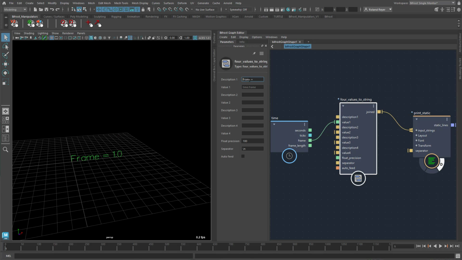And then the next string isn't much more complicated. So I simply plug in the ticks and write a description. And here you go already. So that is the easiest way to print some values on the screen, no matter what it is.